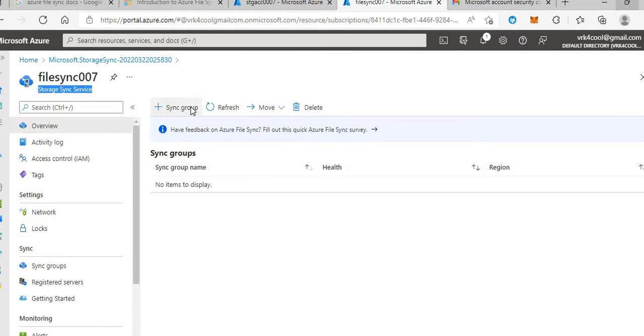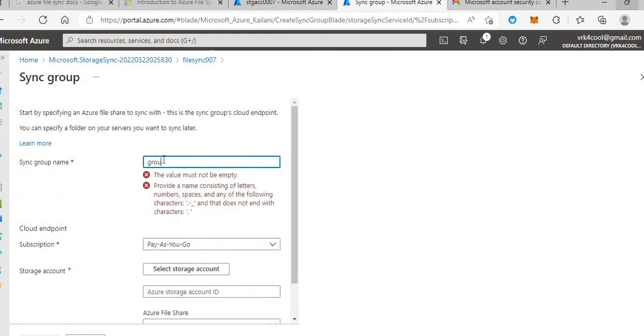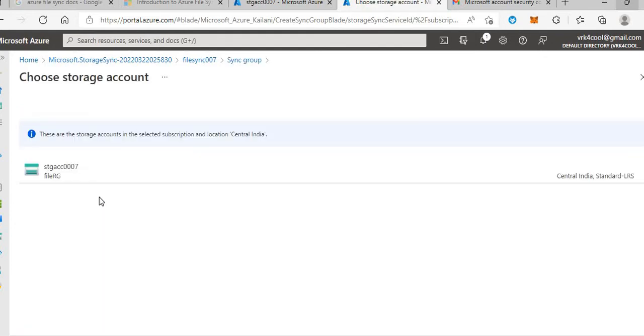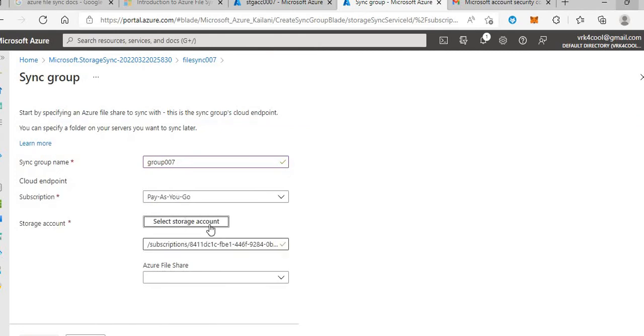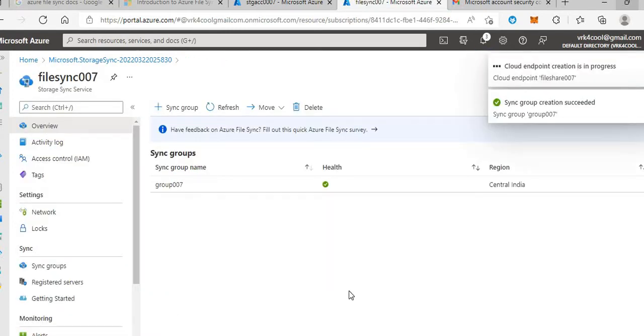What we would do here is, let's create the sync group. So let's name this group. Just give a friendly name, your subscription, and select the storage account where you have your file share. So this is my storage account I've selected, and select the file share which you created. Once this is done, your sync group is basically being created.